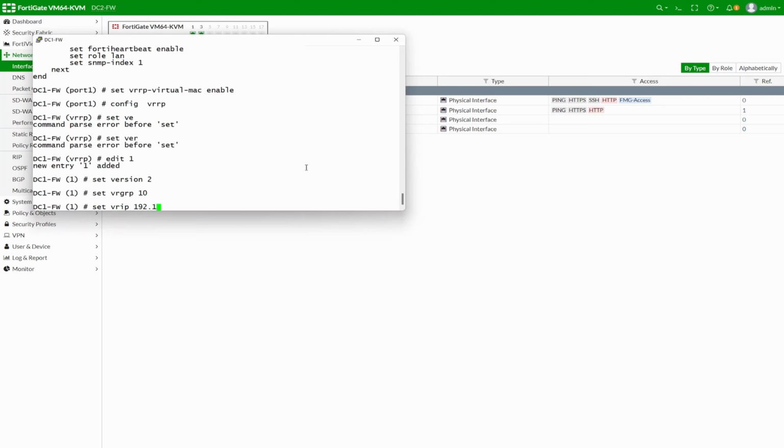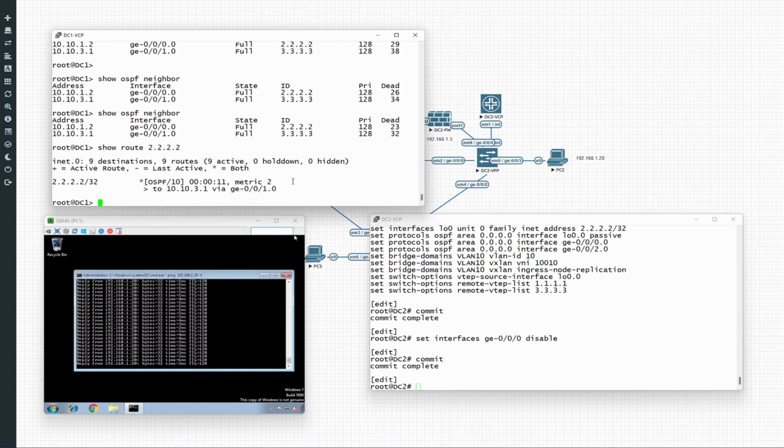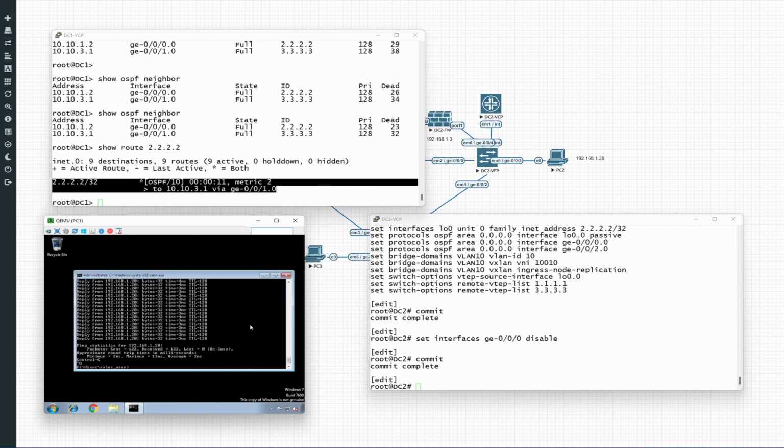And then we have this ping running as well. On DC2, I have that interface disabled, but let me commit it. Let's wait for this to time out. If we do a show route, as you can see, it already took the path via GE001. You didn't even see any drops in there. So that was pretty quick.